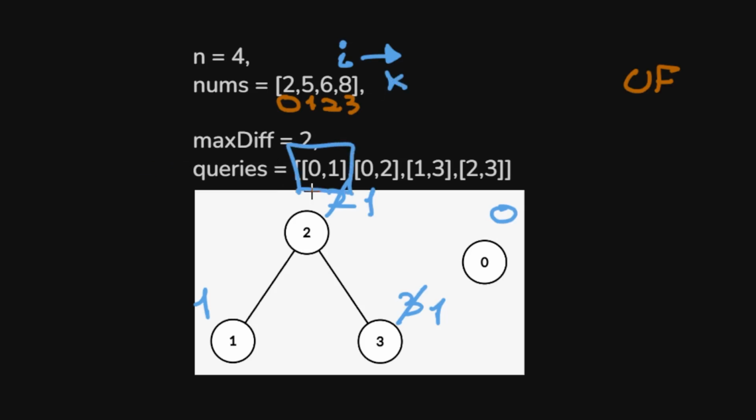We start from this one. We have to check if we can go from 0 to 1, and for this we can check the corresponding components. 0 is different from 1, so there's no possible path here. The result is false. Next we check if we can go from 0 to 2. From 0 to 2. These two components are different, so the result of this query is false.